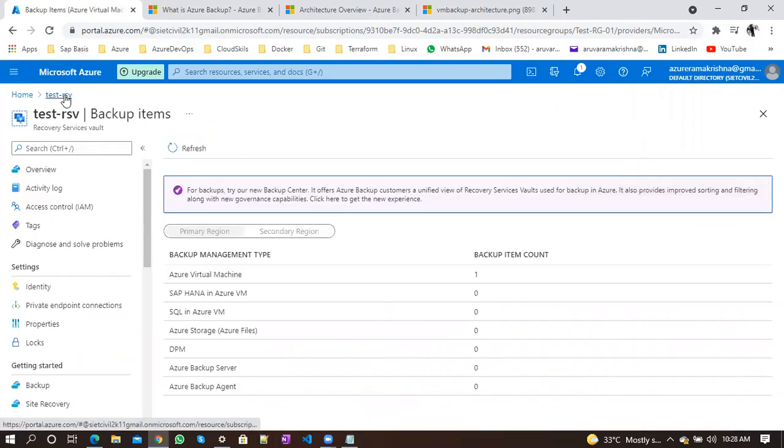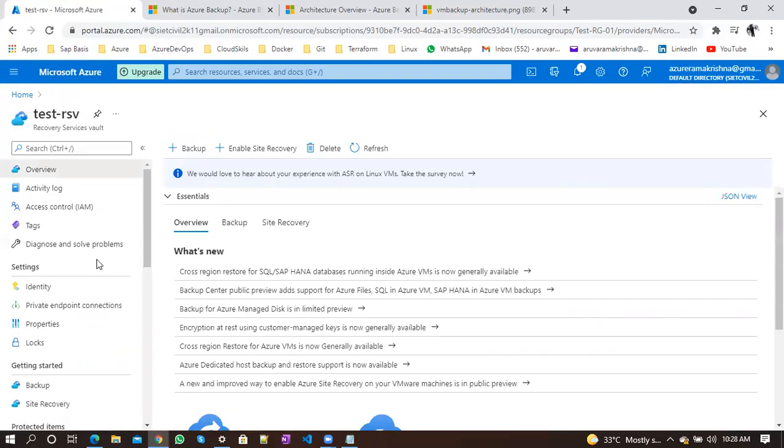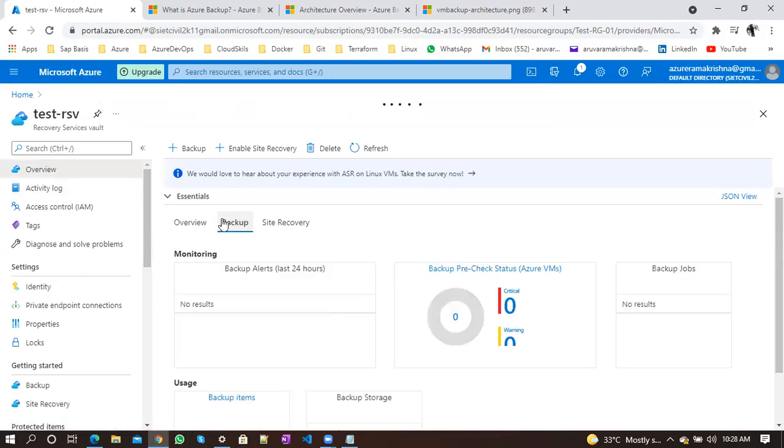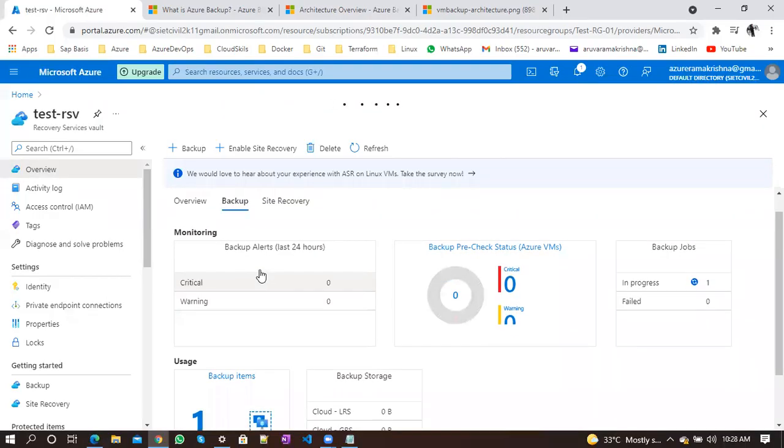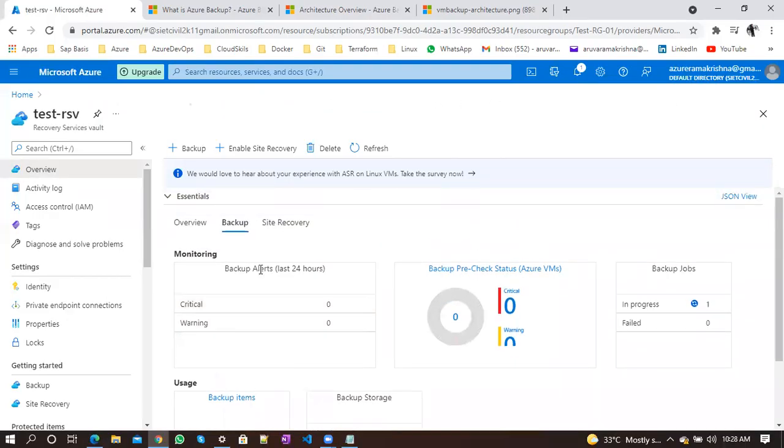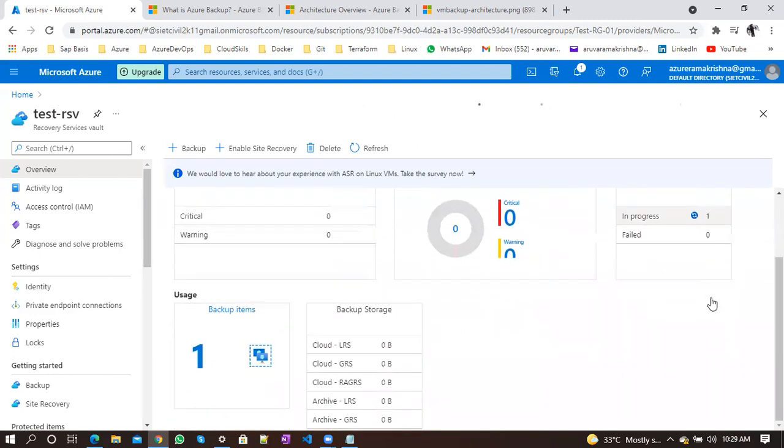In the meanwhile, if you wanted to monitor the backup jobs, you can come back to the overview page. Here I see an option called backup. This is the backup dashboard, a kind of monitoring dashboard, where you can monitor your entire progress. And if you see here, the backup jobs, just now I have initiated one job, which is in progress.